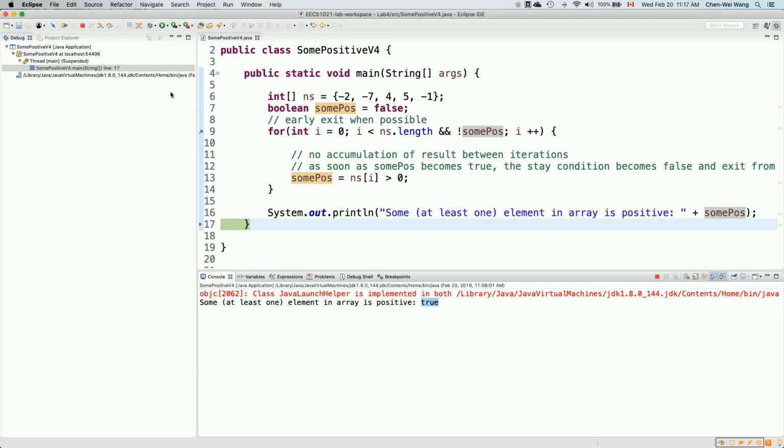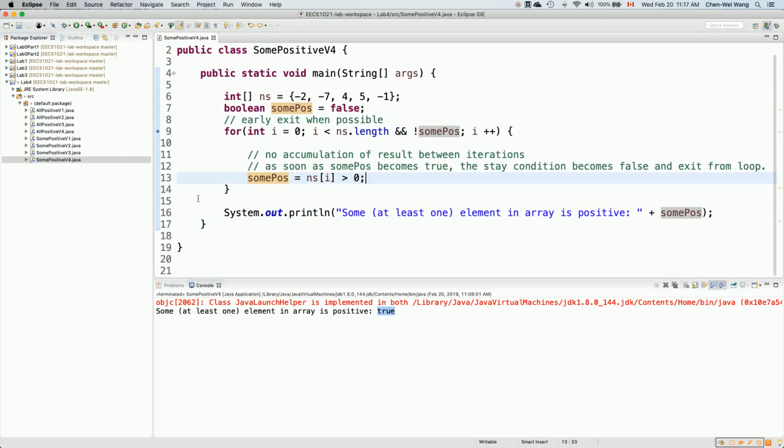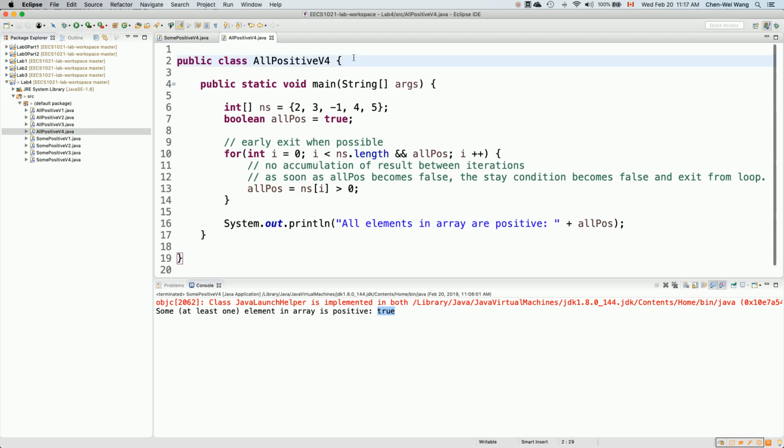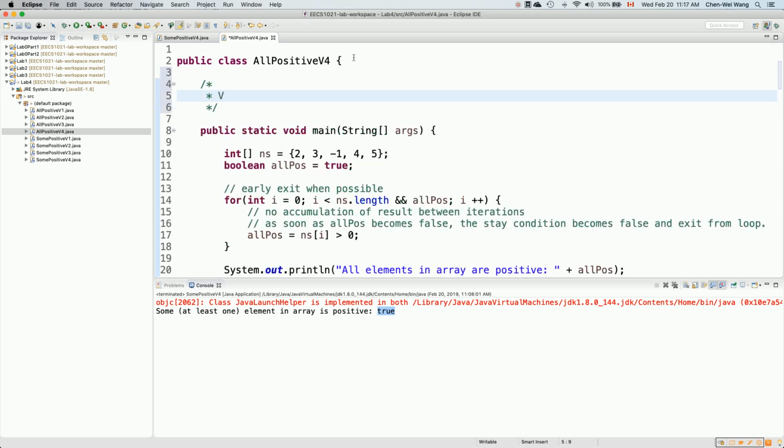Okay, let me just stop the debugger by clicking on stop terminates, and also let's switch back to the Java perspective. Okay, so now what I want to do is summarize very quickly for you, for version number 4. Okay, so now what I want to do is over here, the comments. Version number 1, scan the entire array.